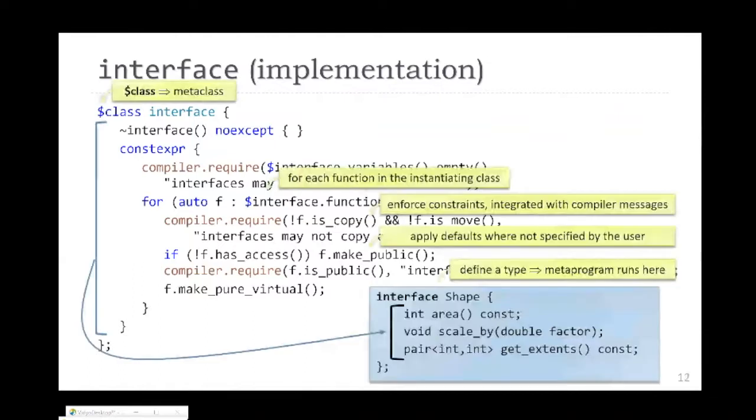And the idea is that then the user just writes the code in the bottom right of the screen, which is pretty much what we saw on the previous slide. And that program we just saw runs on the contents that the user puts between the braces of interface shape. They write 3 functions, and that loop will iterate over those 3 functions, make sure there's no copying or moving, make sure there's nothing private, there's no data, and those kinds of things. Now, it's interesting because if you look at this metacode that's on the main part of the screen, that's something like 10 lines of code.